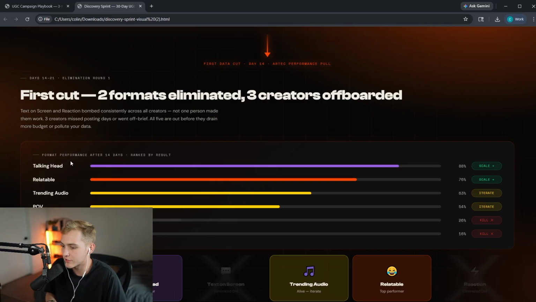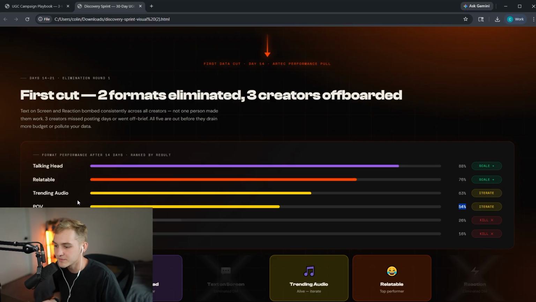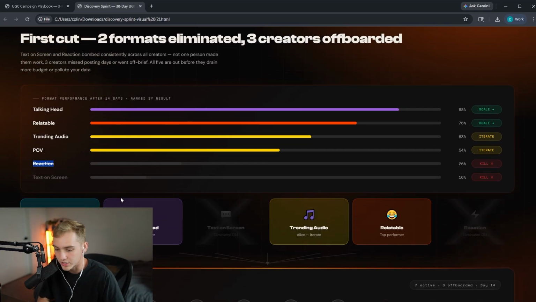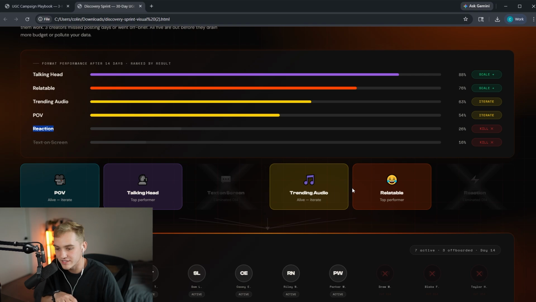And then as you can see, after going through the first 14 days, it's very simple. We added up that talking head is 88%, relatable is 76%, trending audio is 63%, POV is 54%. Now, you don't have to go guns blazing here and just absolutely cut off everything. You don't have to cut off these 2 down here in the yellow. They're still healthy formats that have a ton of potential. But we can safely say that text on screen and reaction style content is just simply not working. So we go ahead and eliminate these 2 here.